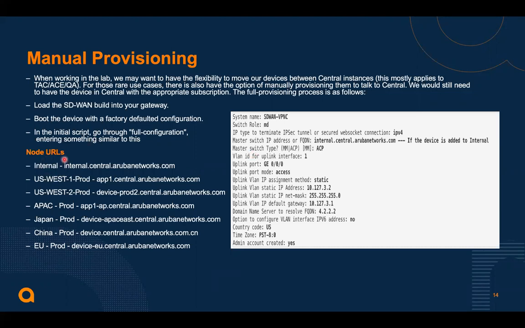These are the node URLs that we currently have for the different servers that we host for Aruba Central in different zones. In the US there are two, in APAC we have one, we have one for Japan, another one in APAC South, and also EU. These are the different URLs that can be used during manual provisioning as per the requirement of the customer.